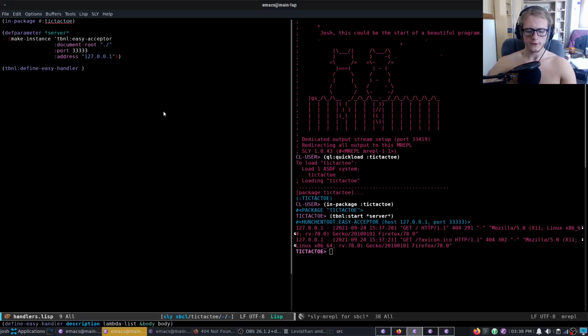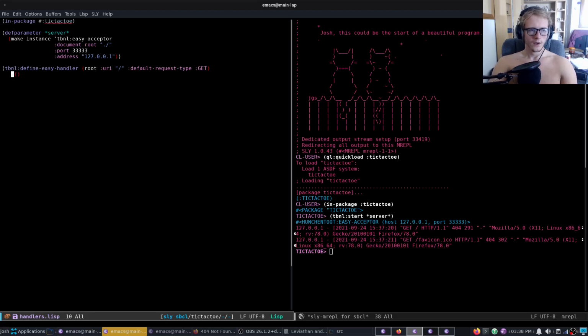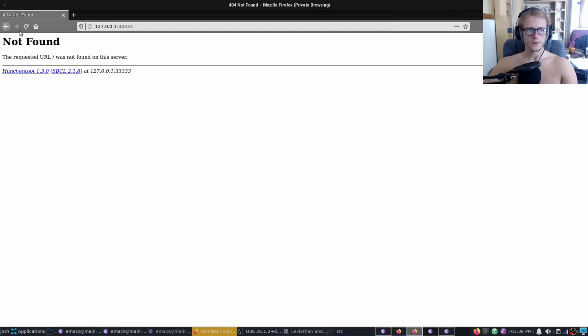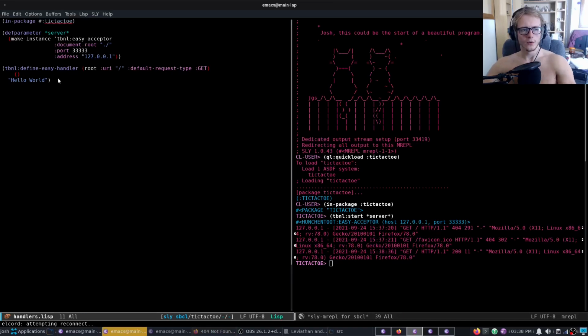And so we have define-easy-handler, and then we have the name of our handler, the URI, and in this case we're only going to be using get requests. And in this list we would put the get variables. So you could have a variable like name or something, and that would be automatically passed from the string. Now we're just going to return hello world. And now if we refresh this, we have hello world. Very, very easy to get your website running.